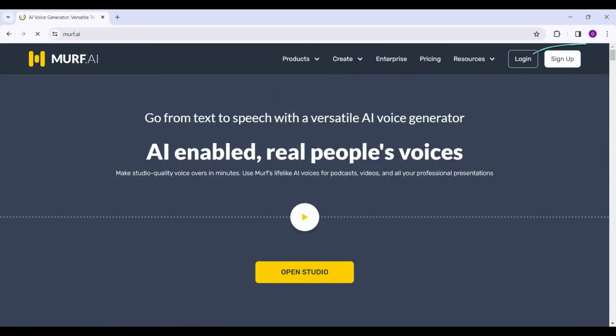If you have not signed up, you can sign up right now. But if you already have an account, you can log in. You can find those buttons at the top right corner of the navigation bar. Simply click on Login.